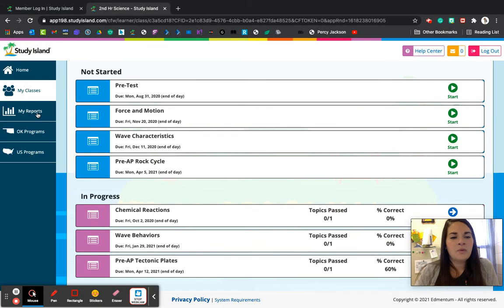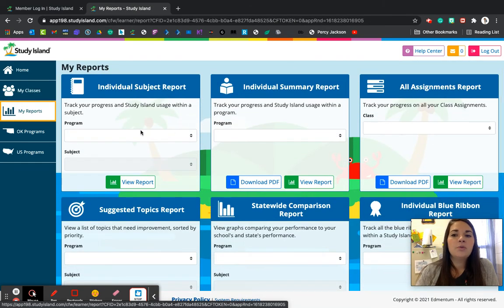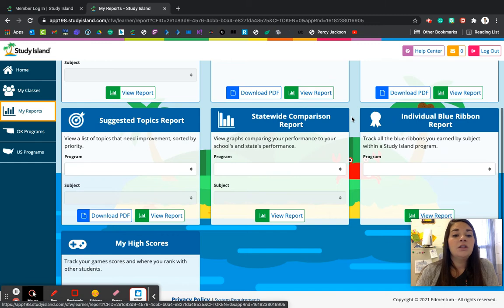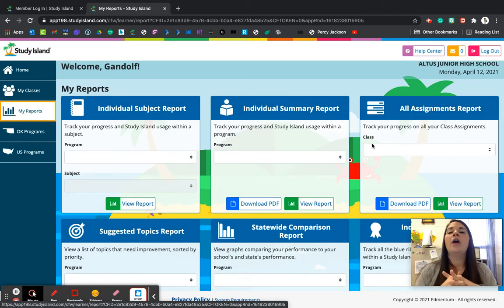Another feature that you might want to look at is if you go to the left and go to My Reports, you can look at your student's subject reports, assignment reports. You can look at their statewide comparison, their blue ribbons. These will help you see where your student stands, what they need to work on, what their scores have been, making sure that they're not just clicking through, they're actually getting something out of the learning platform itself to help better prepare them for a test.